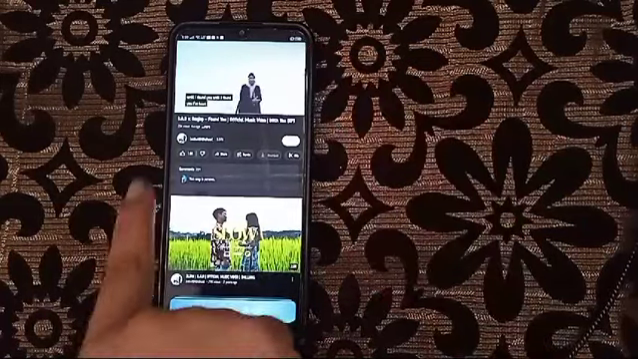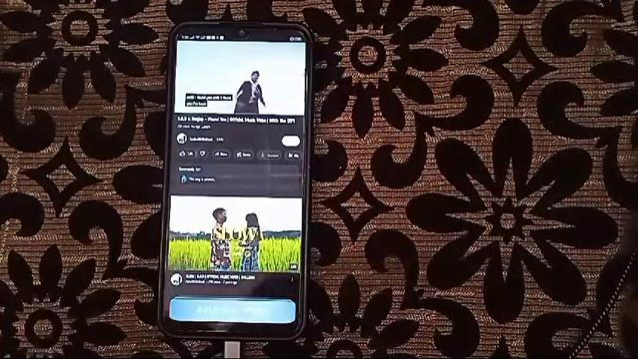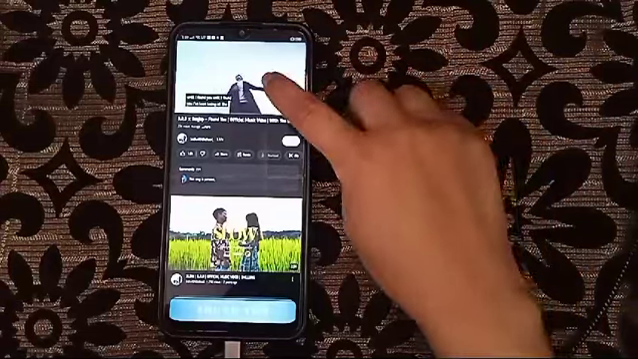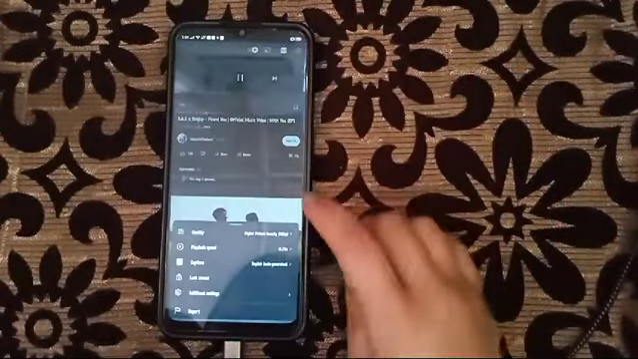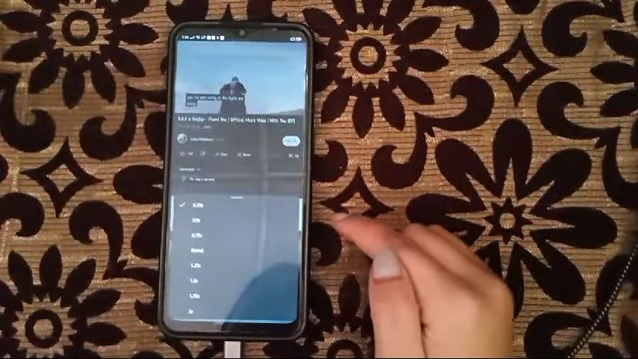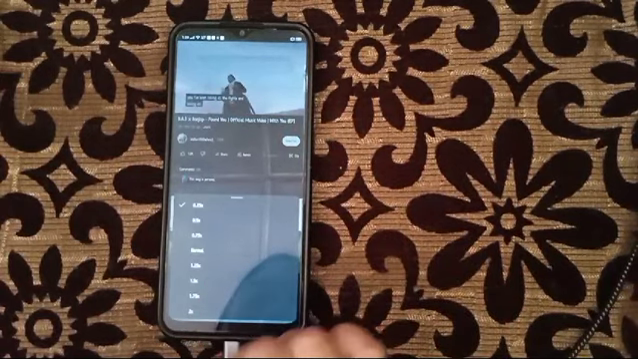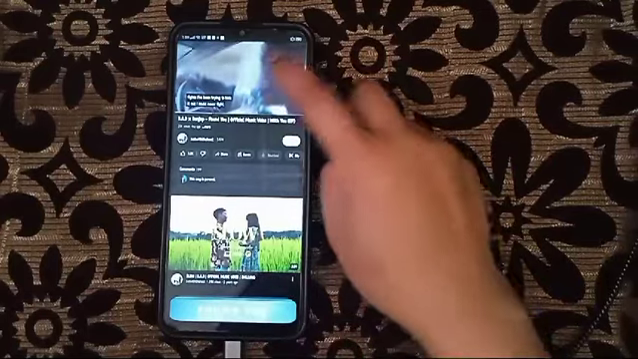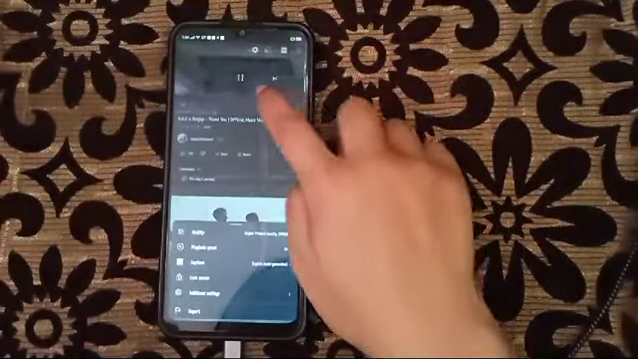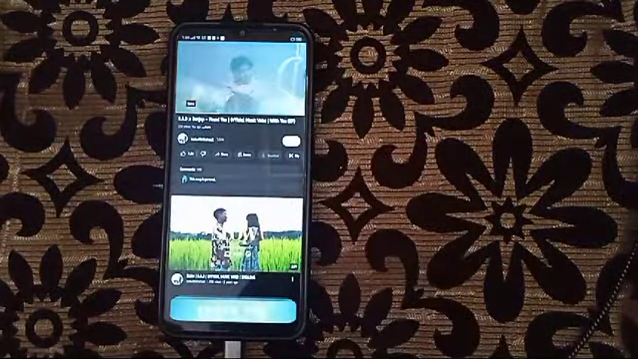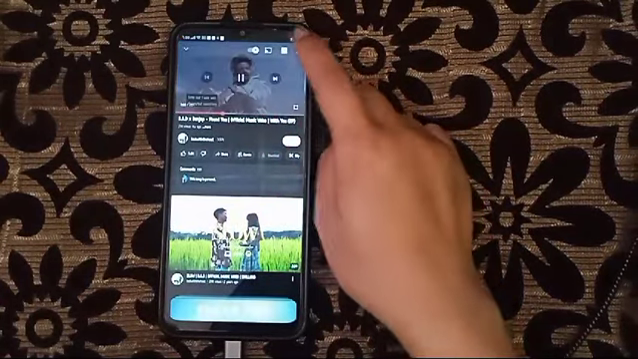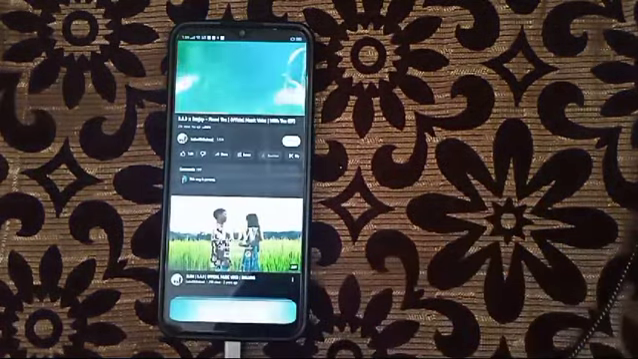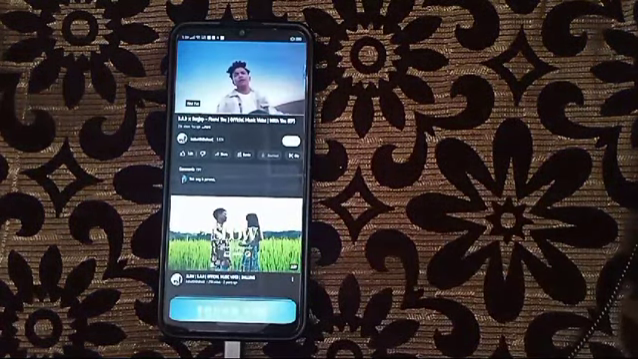Now, as you can see, the video is now in slow motion. And you can also increase its speed, like this. Now, as you can see, it is in speed motion. So, and we can set it to normal also, and it works as normal.